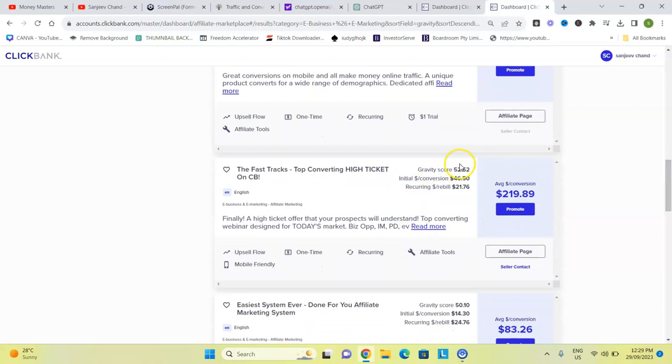So in here I can see 52.52, which is really good, and the conversion is 200 plus plus the recurring bill. So every month you will get that ongoing recurring commission, which I really love, right? So that way you can start to earn that recurring commission, and once you get a good amount of audience on your channel, this amount will increase over time, right?